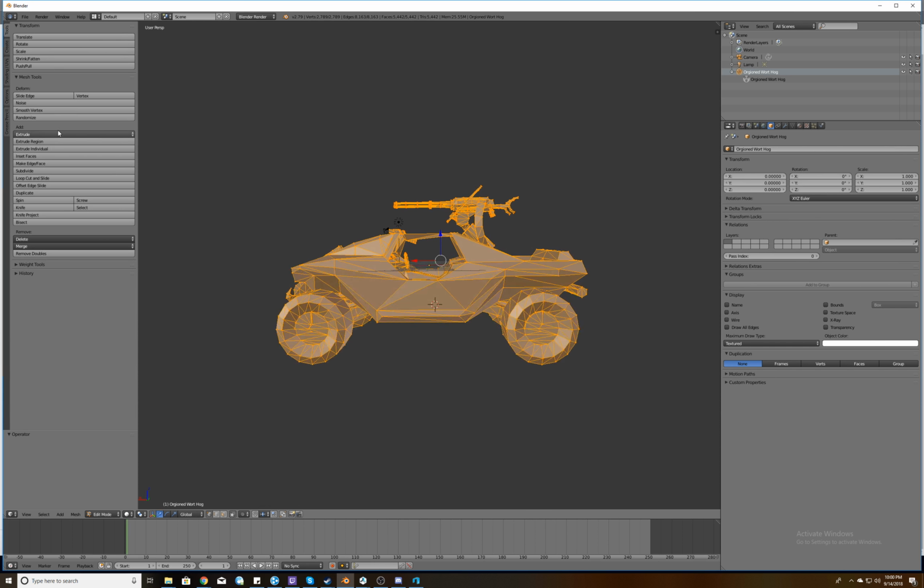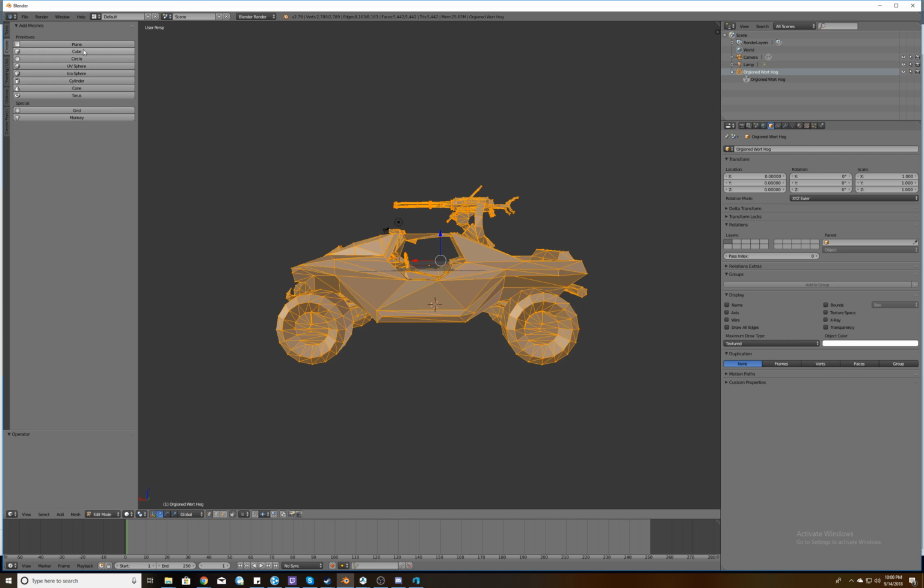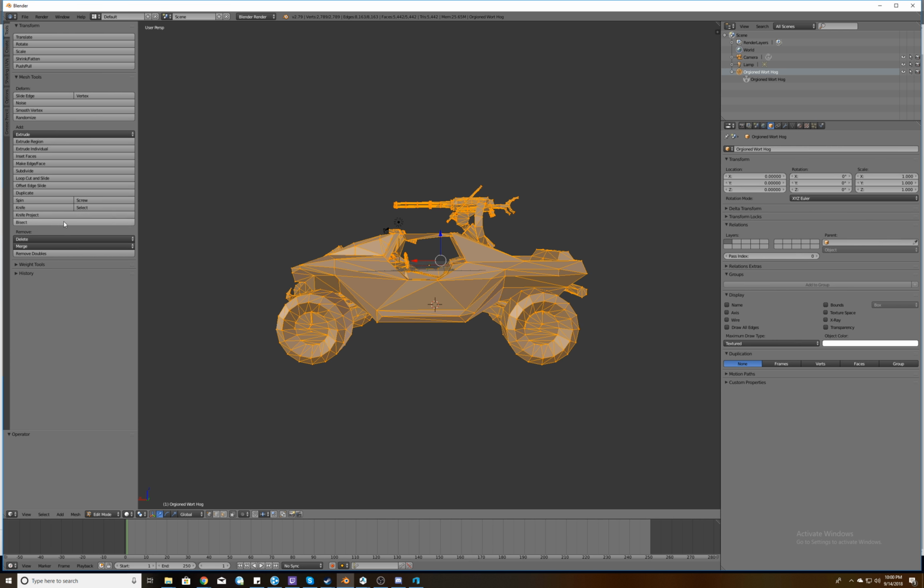Alright, so add, extrude, bisect, knife, knife project. No other objects found to use this projection. Okay, so create. Yeah, I'll just drop another object in here. So tools. How are we going to use this knife project? No other selected objects found to use as a projection.